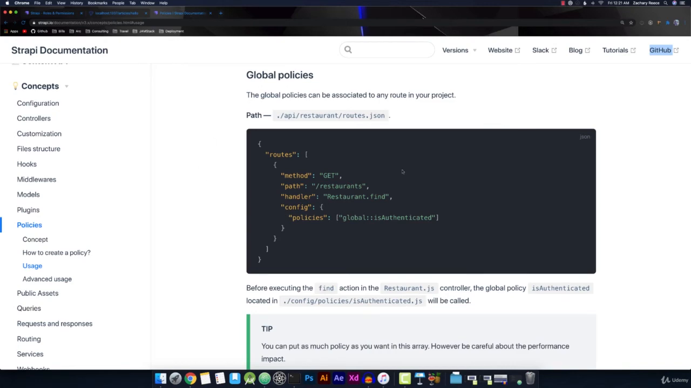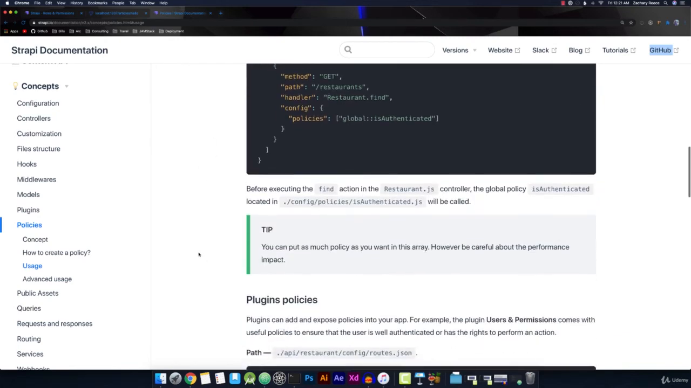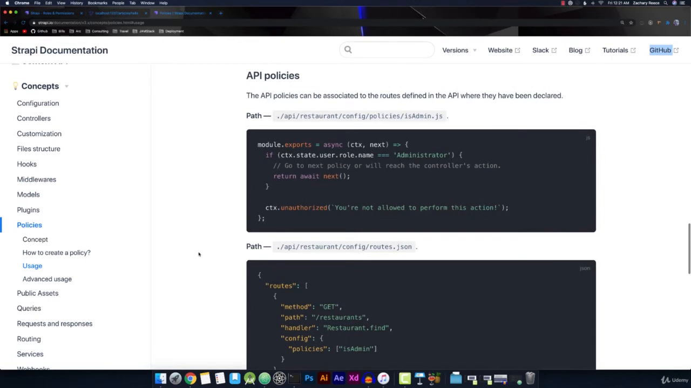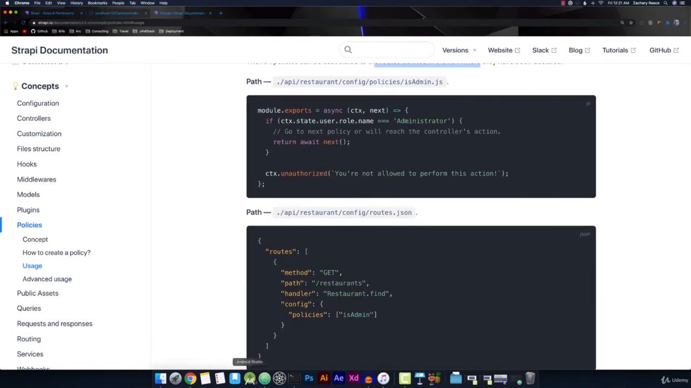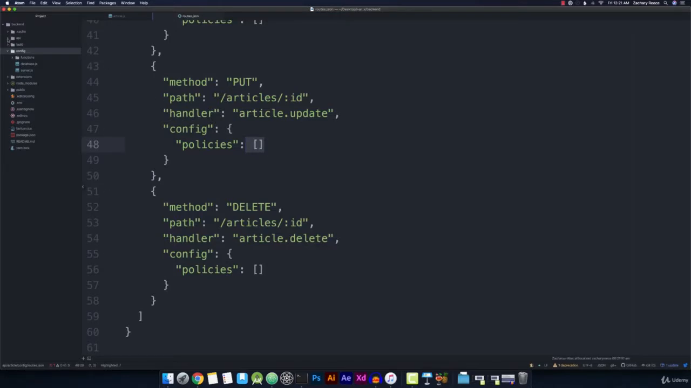So those are global policies that can be associated on any route, or you have scoped policies. And these are policies associated with the routes that they're defined on the API. So here, if you were to open up the code editor and go into our API and then the article folder and then into the config folder, here you would create another folder inside of here called policies. And then inside of that folder, you could define all of your policies for this specific content type.